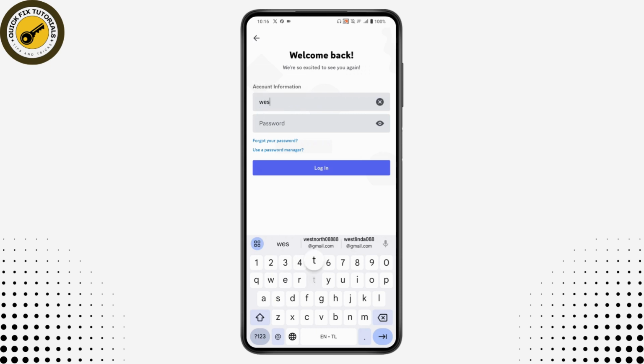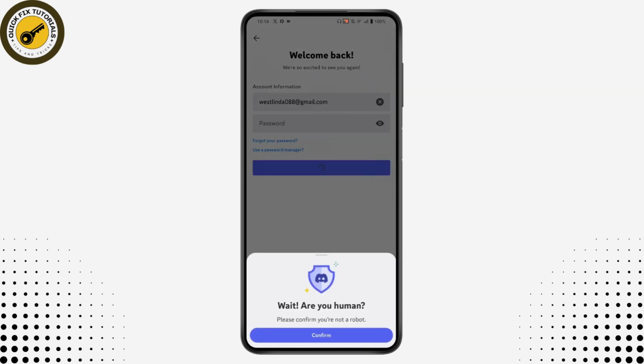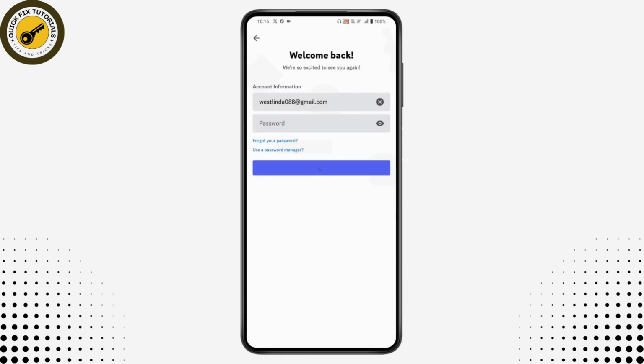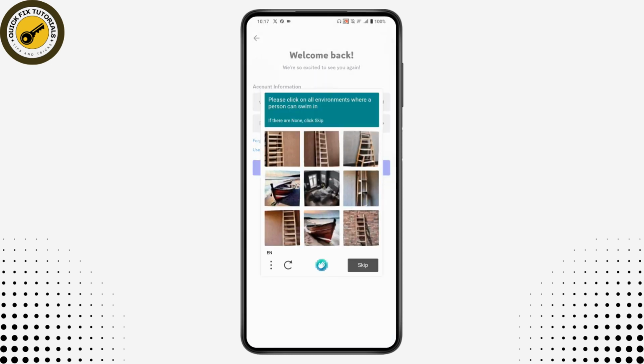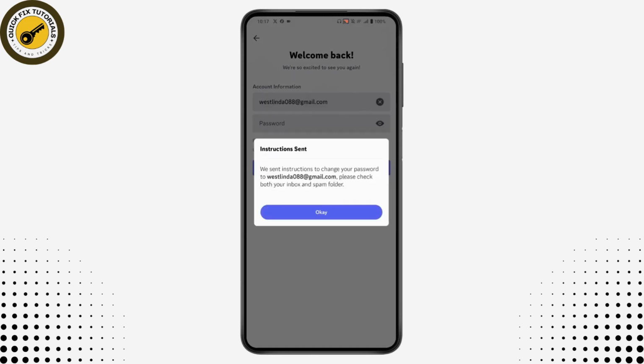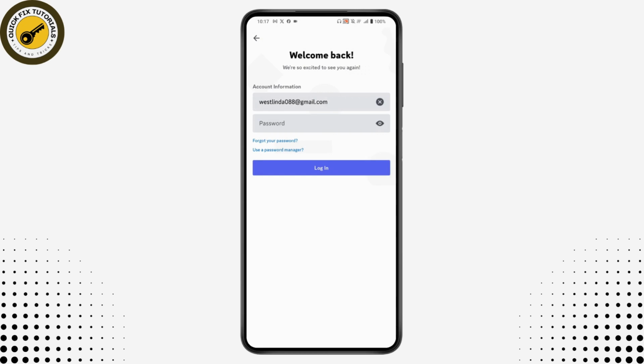So enter your email, tap on forgot password, and then you need to confirm, tap on confirm, which is on the bottom, and again tap on forgot your password. And from here you need to verify again, and here it says that we've sent you instructions to change your password to the email. Please check both of your inbox and spam folder. Tap on OK. So here I have received my link or my code to my email address.